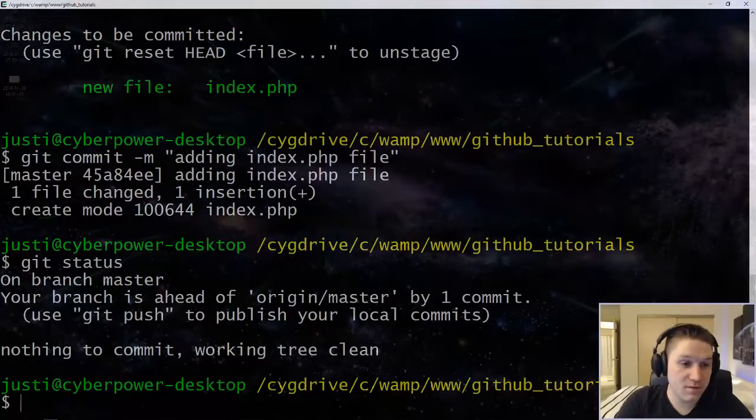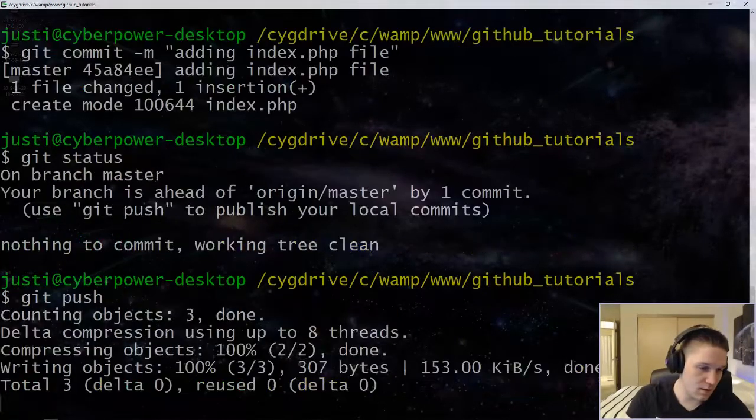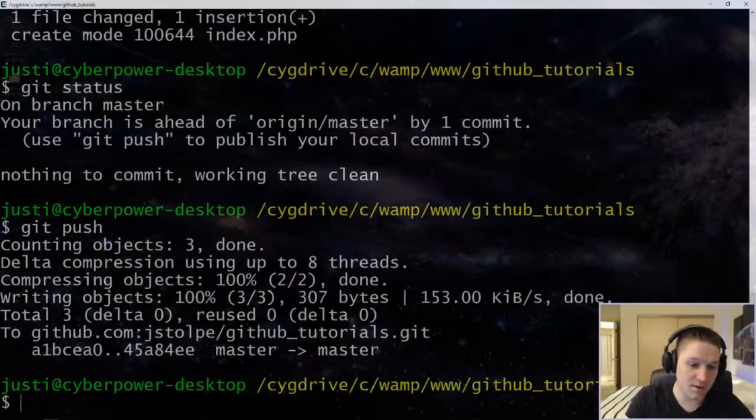Now, before this is going to appear on GitHub, and before anybody else can check out our repository with our index file, the most important command is the push command. This is what's going to actually push the files that we've changed up to the repository. So we're going to do a git push. We're going to hit enter, and we're going to watch GitHub send up our files. Done, 100%. Again, git status.